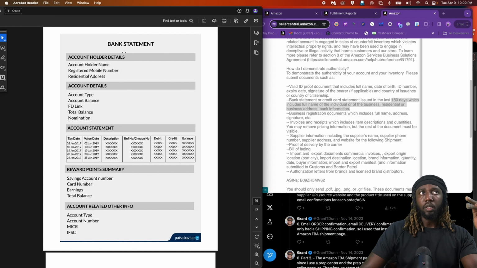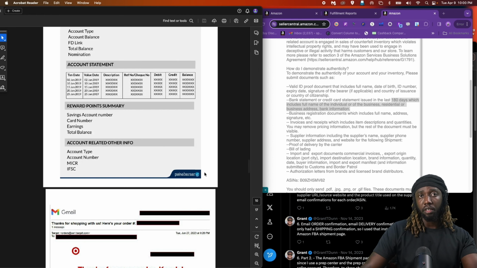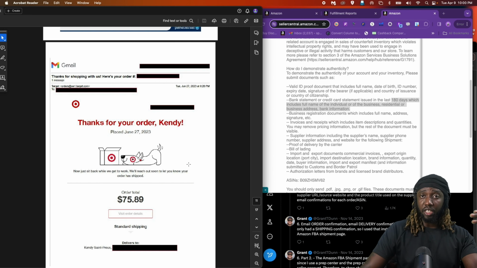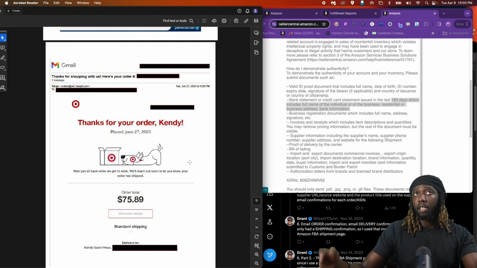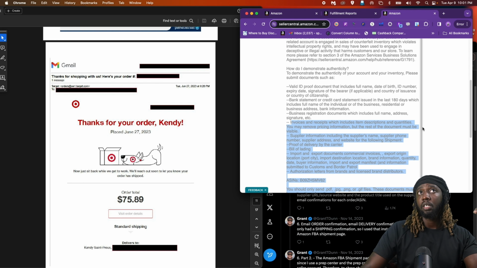So that's the next. Once you have all your bank statements for the last 6 months of the account that you made the purchases on, we're gonna go ahead and get our confirmation email. So here it's asking for invoices, receipts, which include the item description and quantities. You may remove pricing information, but the rest of the document must be visible.